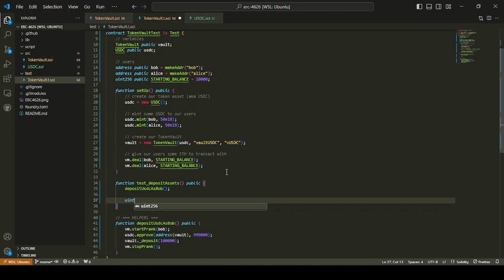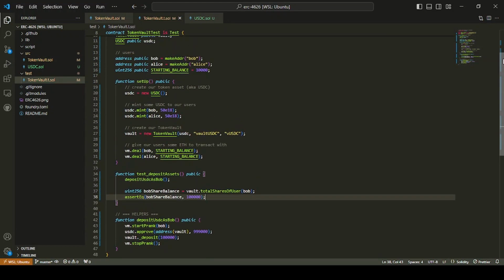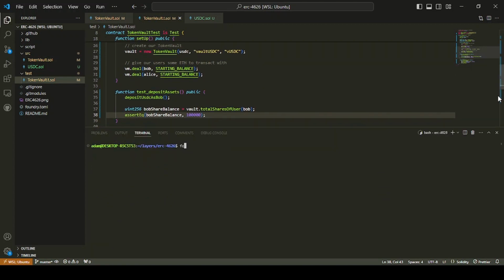Okay. So what we'll do is uint256, and we'll call it Bob share balance. Yeah. And then we'll do vault dot total shares of user Bob, and then we're going to do assert equal, and we're going to say Bob share balance is equal to 100,000. And then if we run this test, a second now, we go forge test, that should pass.